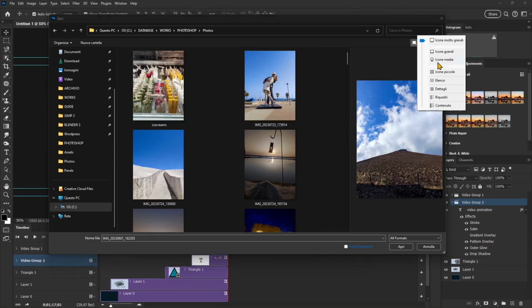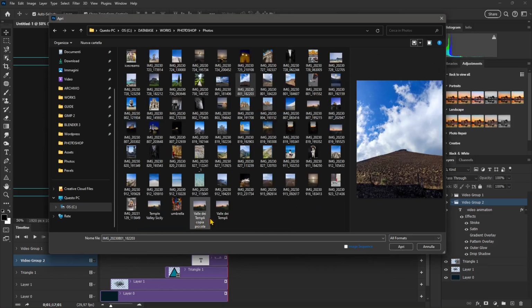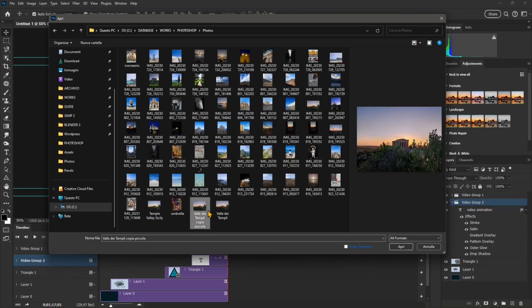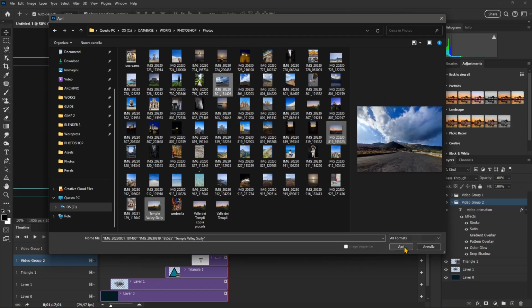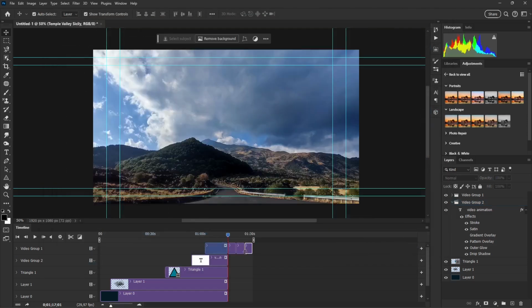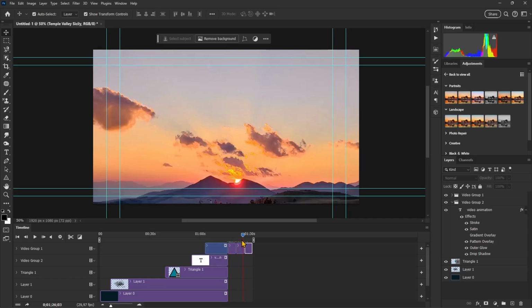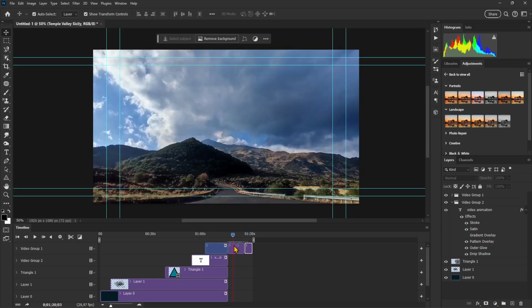Okay, well, let me just go back to small images. So I want to take this one here, and let me see, this one here. I have only a few horizontal images, which are better for video, and this other one here. Okay, and let's say okay. What it's going to do is bring the images one after the other. So you can see, there you go, you have the sequence.